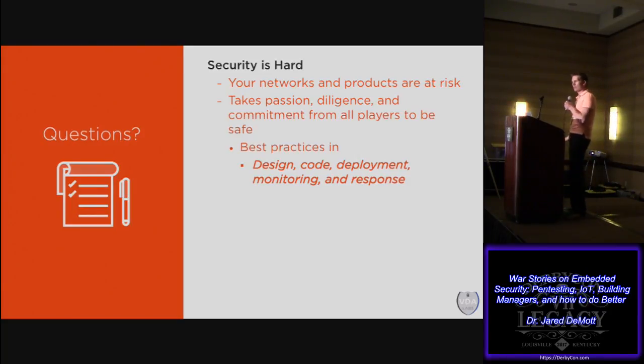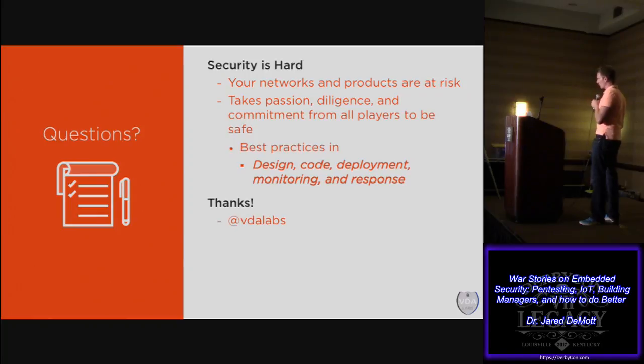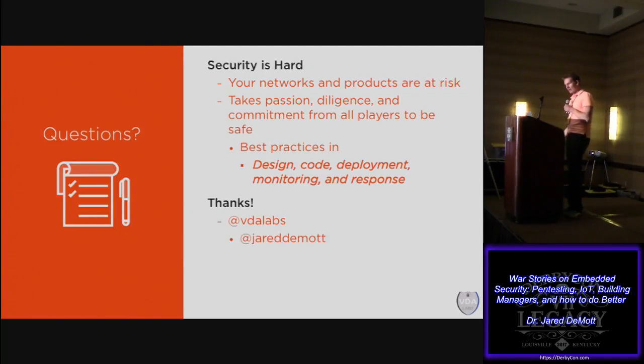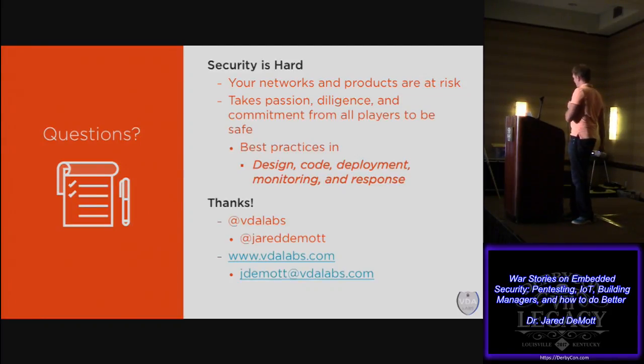So yes, security is hard. Your networks, your products, they're all at risk as much as ever. But I want to leave you with encouraging words that it is possible to secure them. It takes passion, it takes diligence, it takes commitment from everybody involved. It takes best practices like safe design and coding and development, monitoring and response, right? Because we can't catch all the bugs here, but maybe we'll catch them over here, right? So those multiple layers, all the things we've talked about for a long time, it is possible to do them.